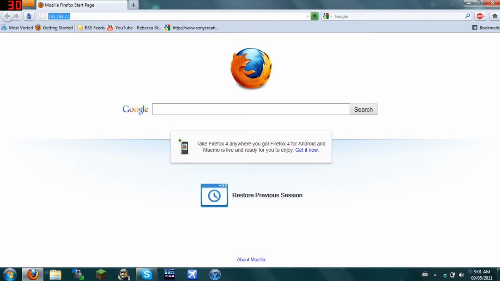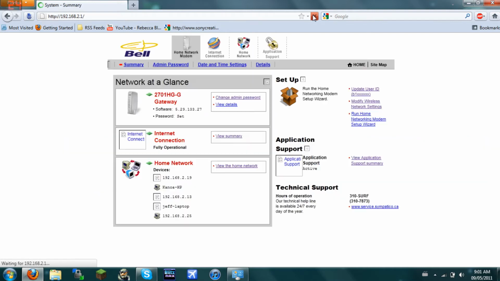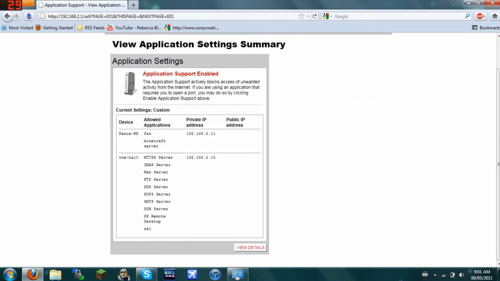Okay. Now we'll go here, and it comes up with this. Now, yours can look a lot different. So, what I have to do is go to application support, or yours might be port forwarding or ports or whatever. And as you can see, I have my computer set up for it. So, view details.